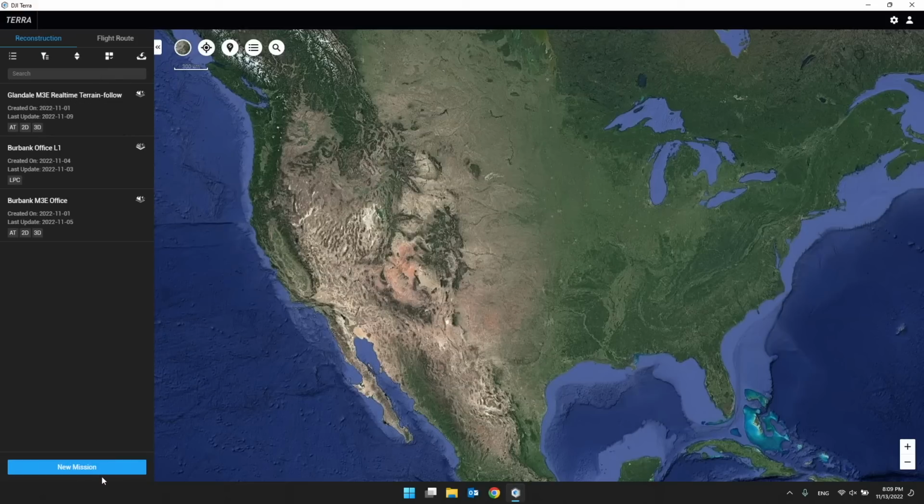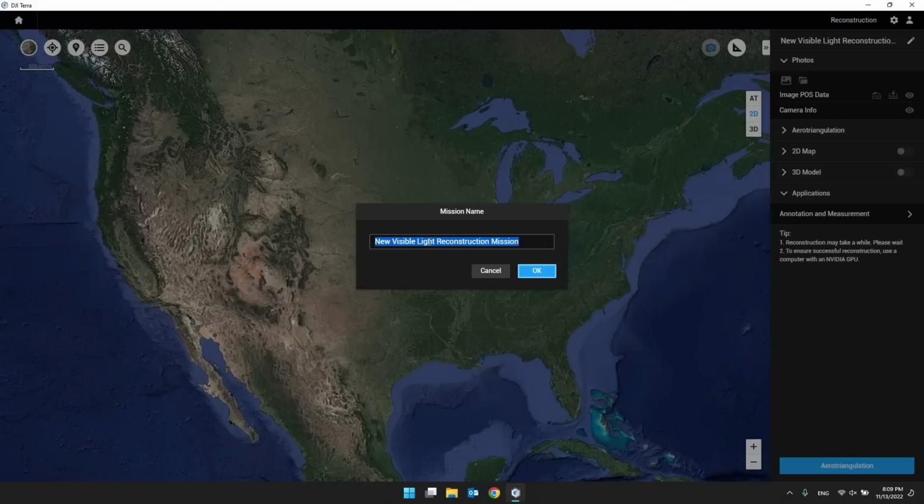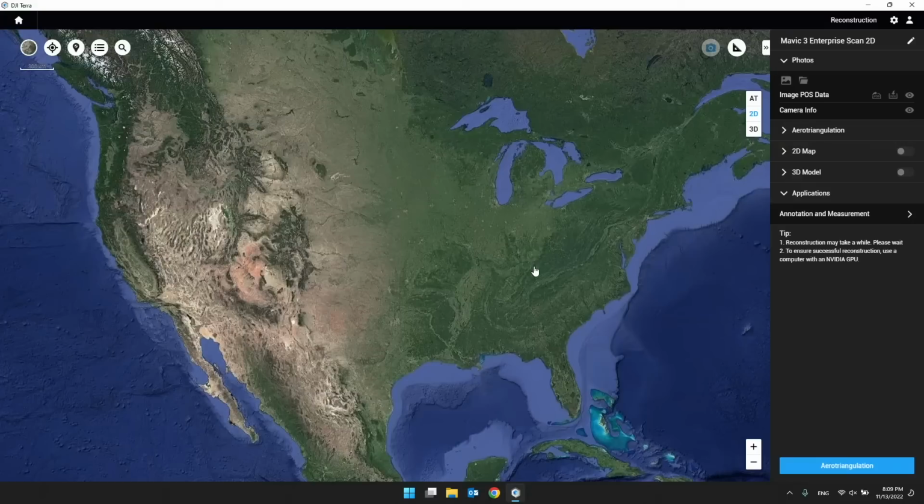I am going to create a new mission by selecting the new mission button on the bottom and selecting visible light, because our data set was captured by an RGB camera. Now we just need to give our new mission a name, and then select OK to confirm. And now we just created a new reconstruction mission.